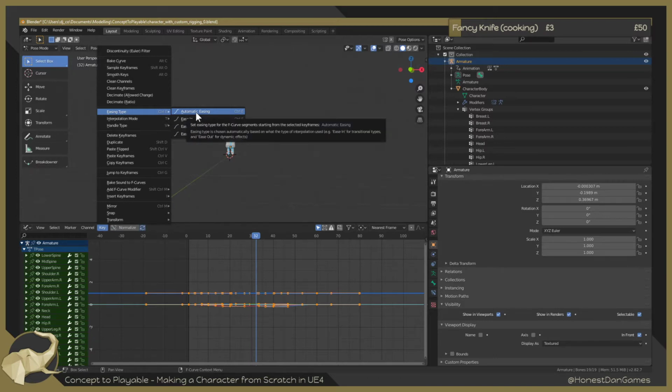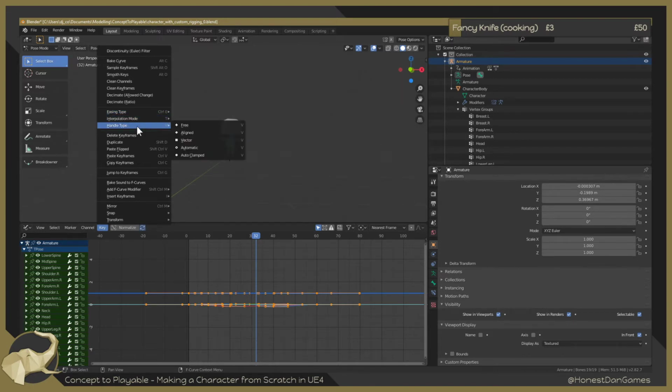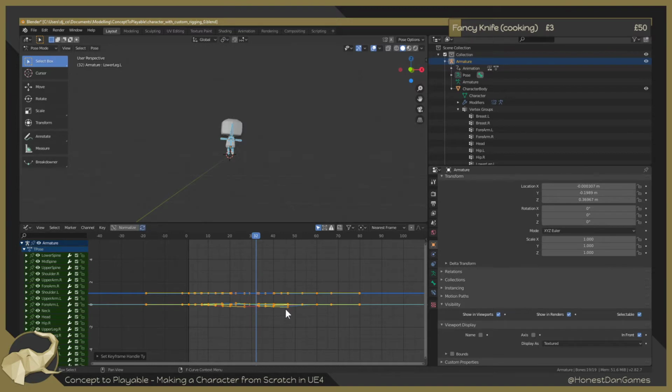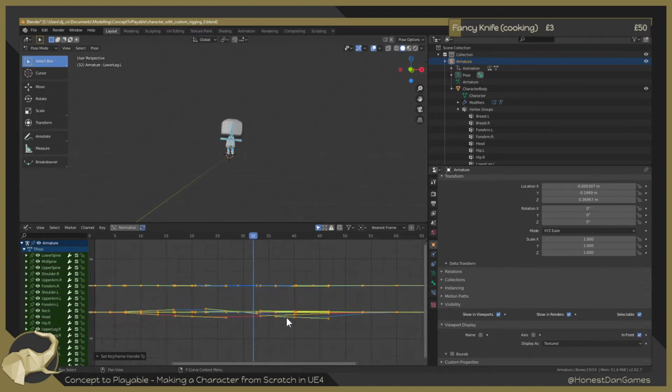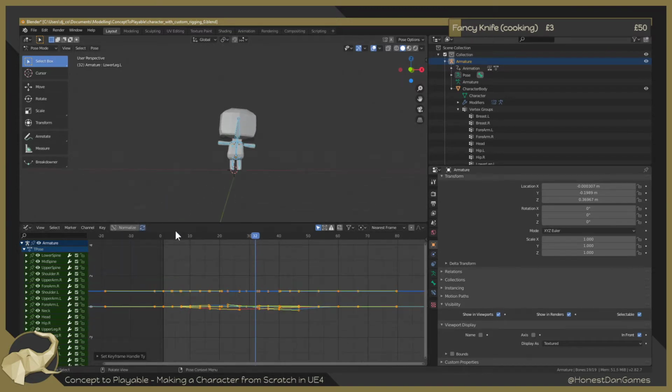So anytime there's a connection between two points, it's going to use this ease or whatever I'm selecting, right? Yeah, and go to handle type and select automatic, for example. Okay, so it did change some things. Slightly changed some stuff. Interesting.